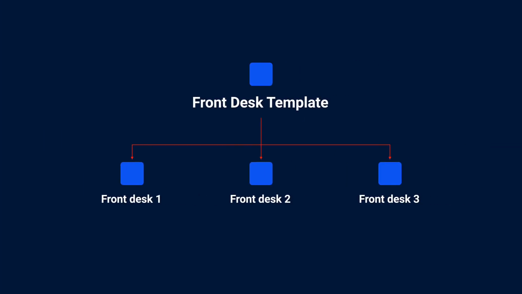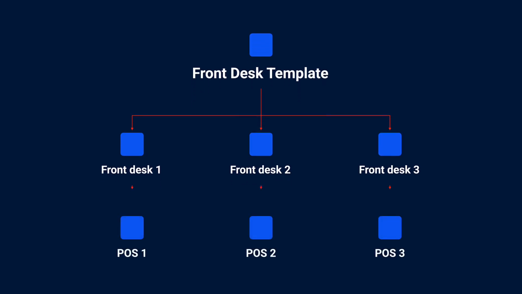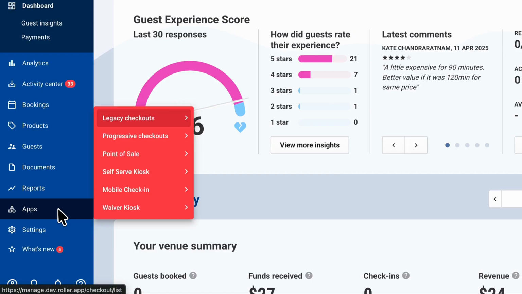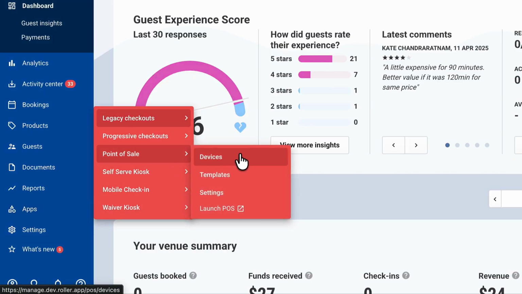Before you can start selling in person, you'll need to create a POS device enroller for each physical register in your venue. This connects the software setup to the actual hardware, so staff can log in, take payments, and print receipts. From Venue Manager, go to Apps, Point of Sale, Devices.